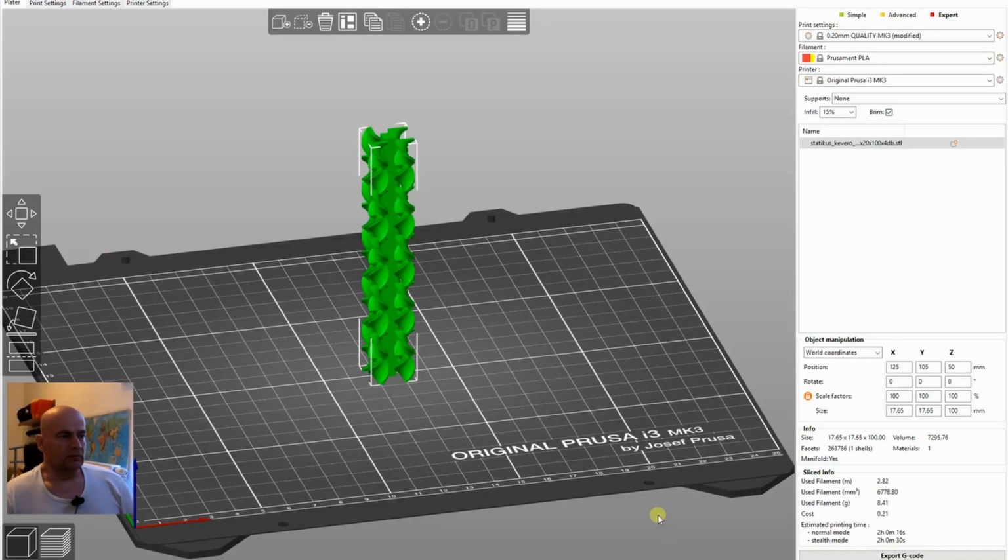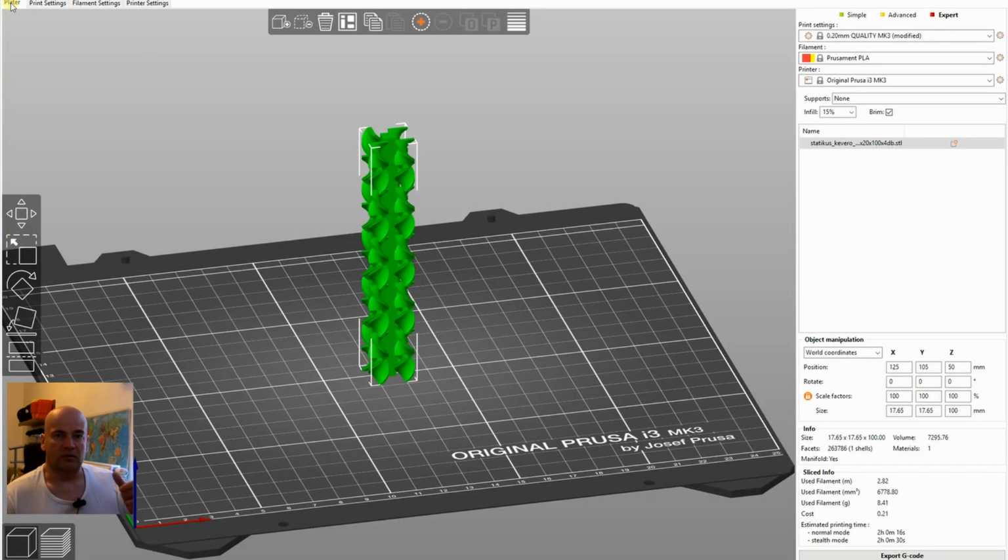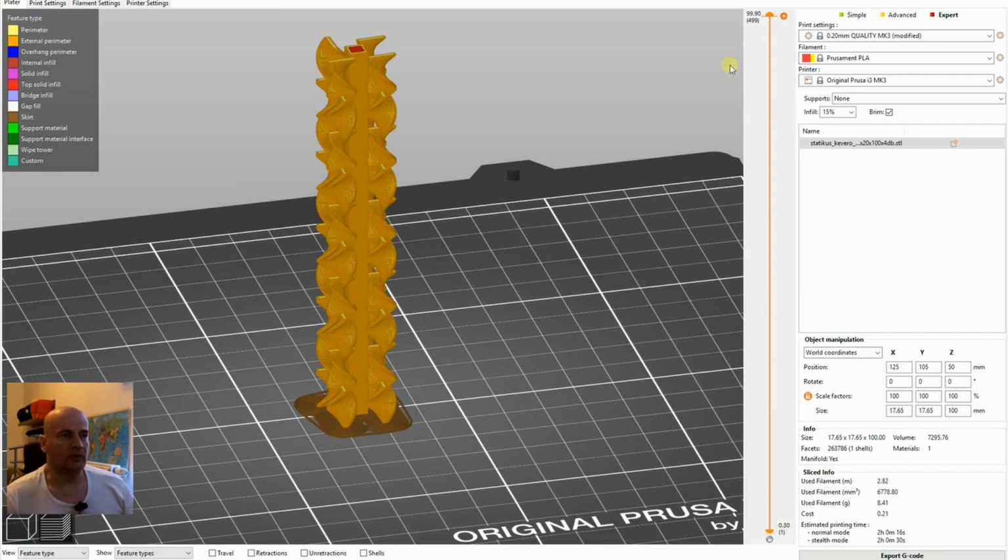This is now the preview in the slicer. I will use 0.2 millimeter layer height. I will use brim, and also I like to raise the first layer height to 0.3 millimeter because it will give better grip between brim and the object itself. This is the preview of the printing.